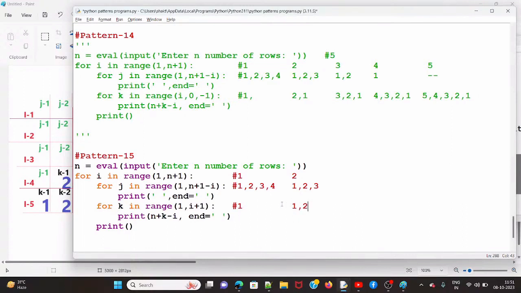Next, when I value is 3, then j. What about the j here? How many spaces come? 2 spaces will come. And coming to k here, I value now is 3, right? So 3 plus 1 means 4. 1 comma 4. End value 4. Before 4, 3. 1, 2, 3 means 1, 2, 3 will come, guys.